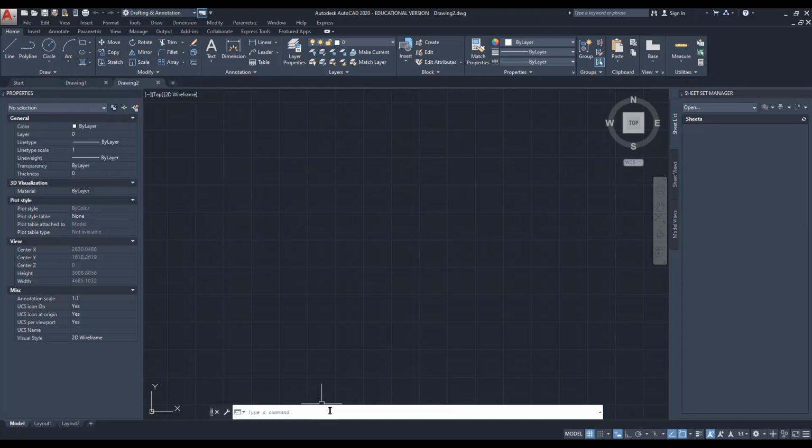And the command for Arc tool or Arc option is ARC enter. That is the Arc command for getting Arc. So by giving command also, we can select the Arc option.